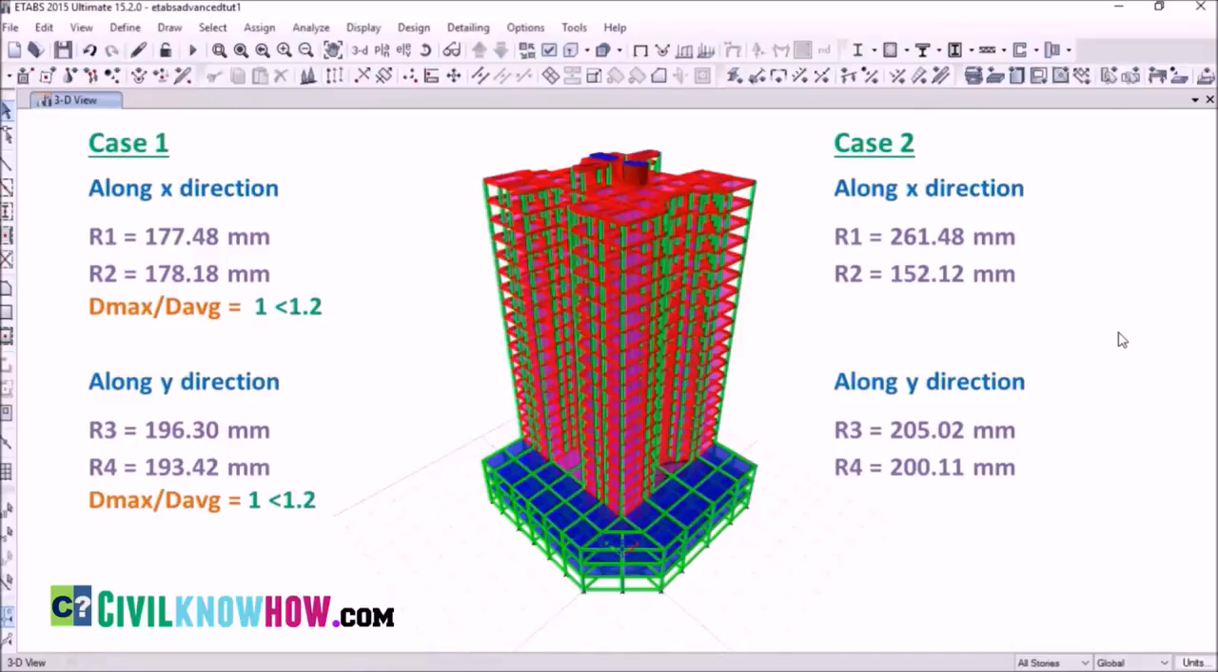Now let's consider case 2. Here, along the Y direction, we can find that the ratio is safe, that is within 1.2. But along the X direction, the Dmax to Daverage ratio is greater than the permissible limit, that is 1.2. So here we have to reconsider the design of the building in the case of case 2.